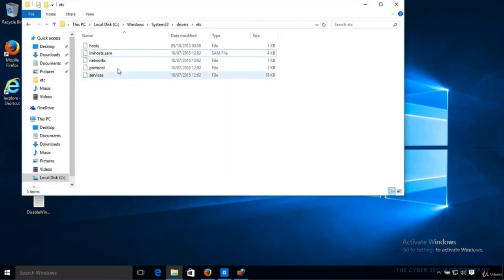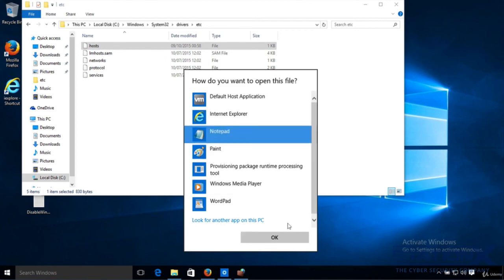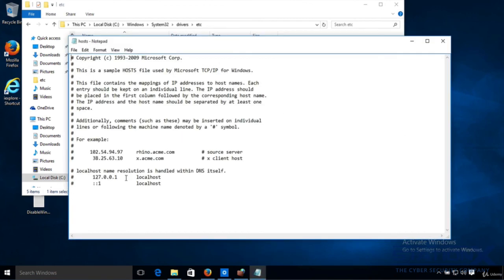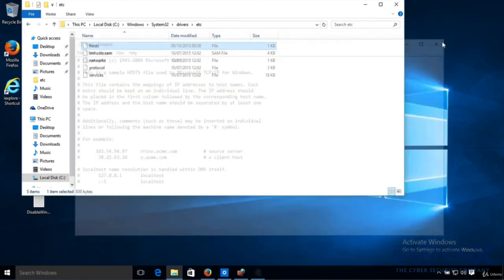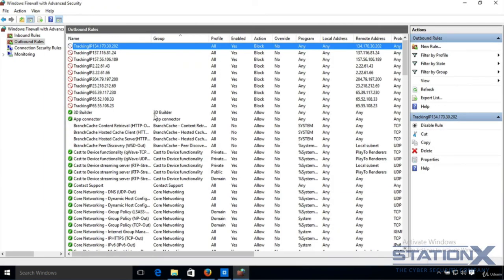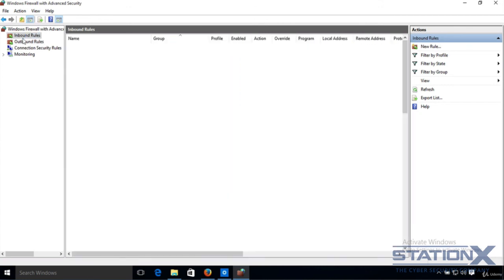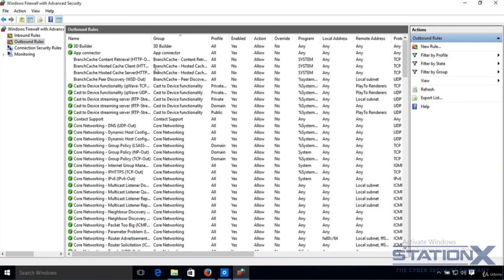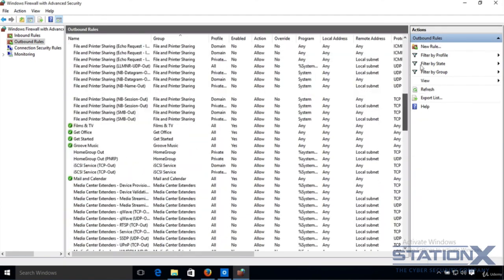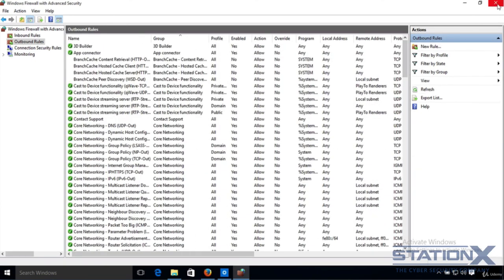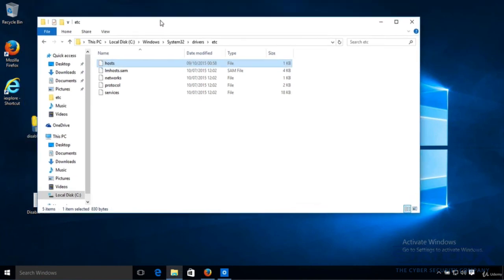We can check the host file. We can see all of those IP addresses are no longer being blocked, and refreshing those, we can see all of the firewall rules have been removed again. So, nice little tool.